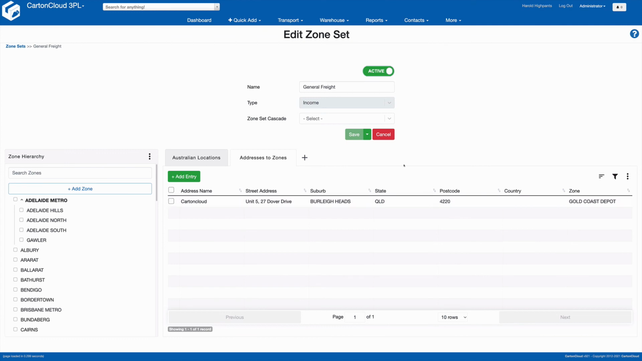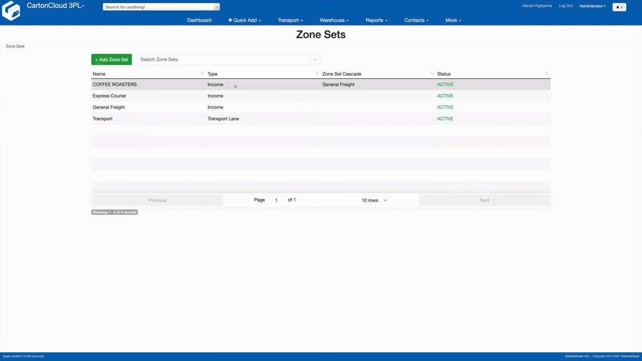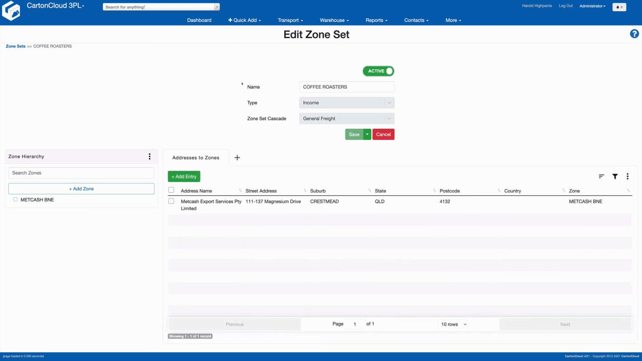So another part of the zone sets is we can always come in here and do a zone set cascade. Now, a zone set cascade, in a word, is just a customer specific zone mapping by exception. So for my customer coffee roasters, I've just set up one address zone mapping for Metcash here, and we can link this zone set to a rate card.